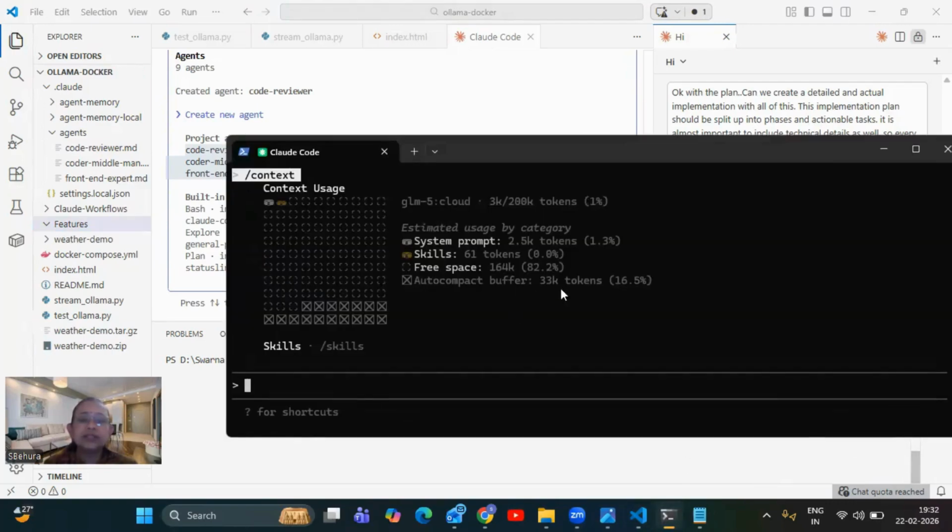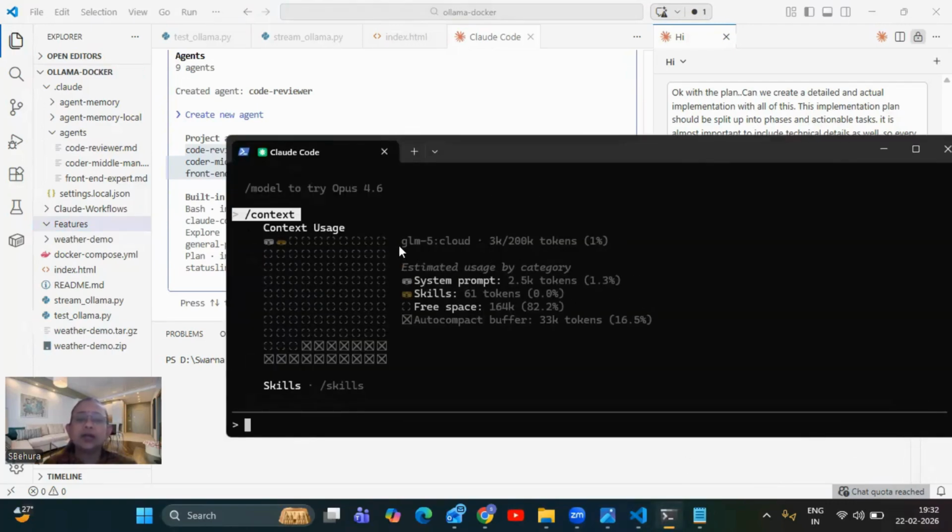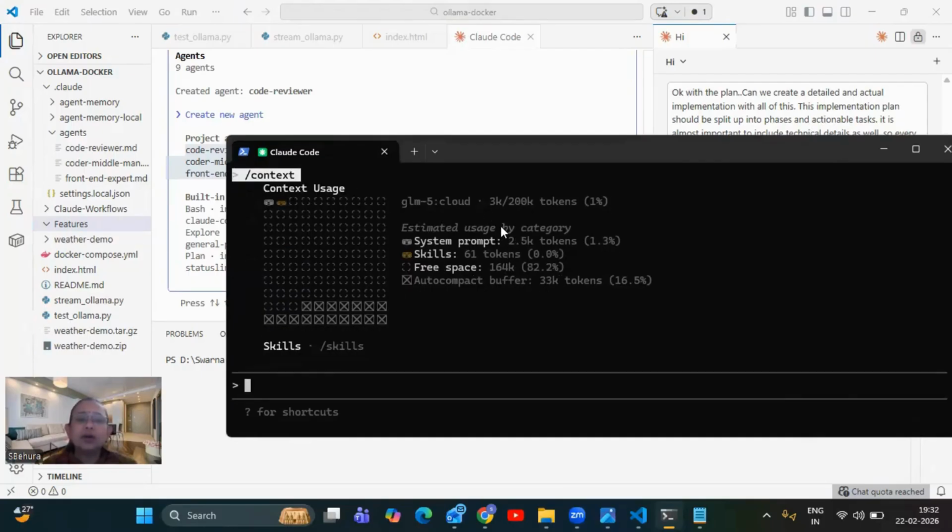Meanwhile, let's see what the context window is doing. If you see, it is using the main context window, and I said parallel executions will be done. Only 3K tokens are used. The system prompt is using 2.5K tokens, skill 61 tokens, and free space is 164K. I have added a big bunch of code and 3 agents, and the load is very low, 1% and 1.3%, and free space is 82%.